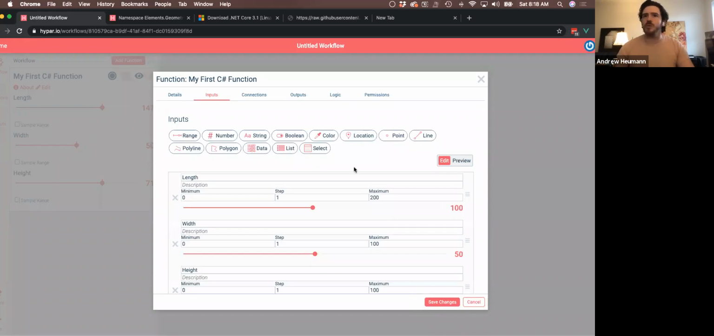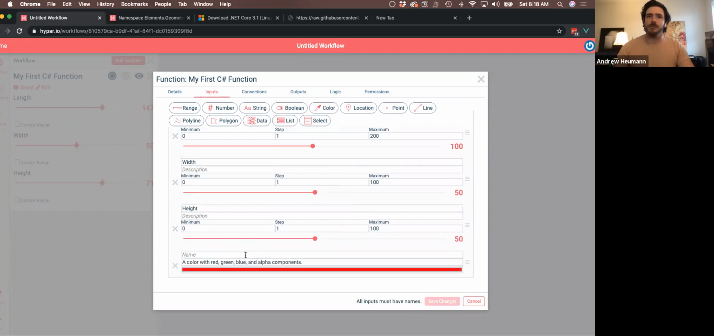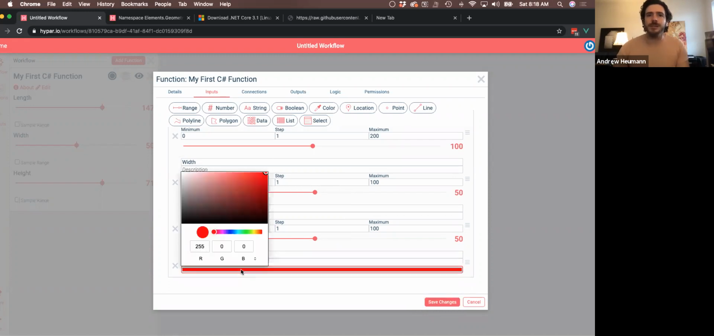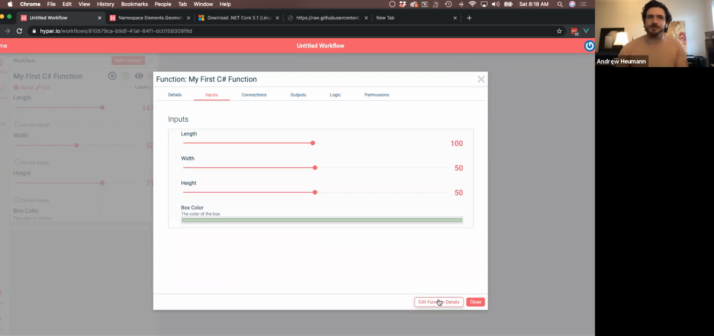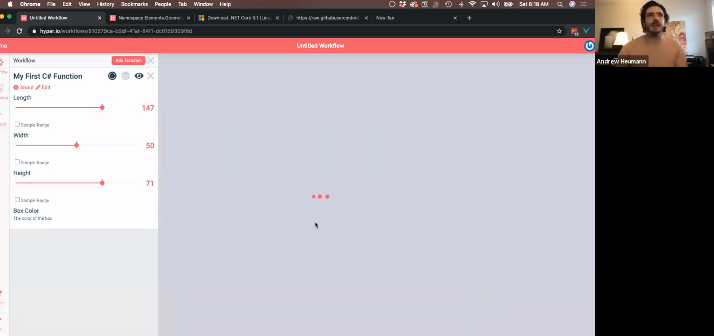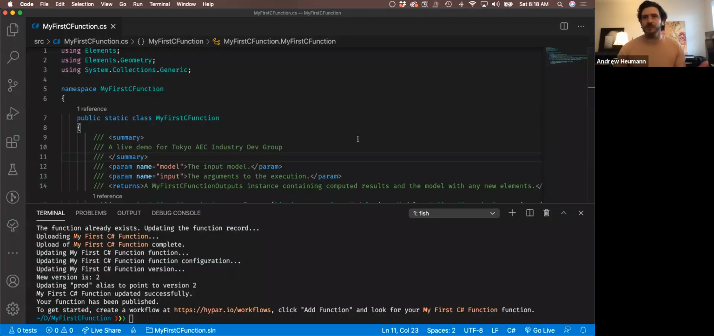Now I'm going to drop in a color input, and I'll say box color. I'll set it to a nice, let's do a kind of gray green as my default. And I'll hit Save Changes, and I'll close. And of course, our function doesn't know what to do with that yet. Our function logic doesn't know about that color input.